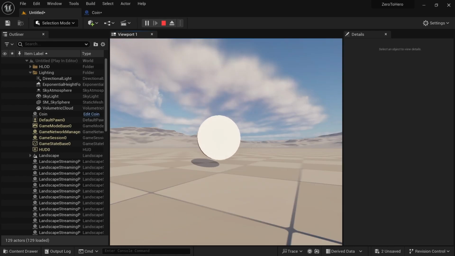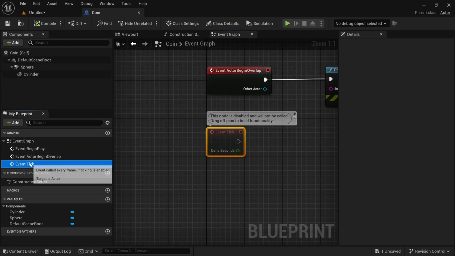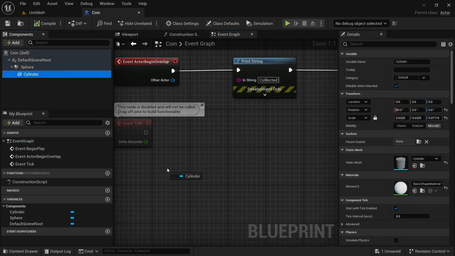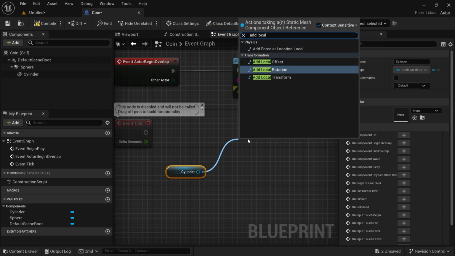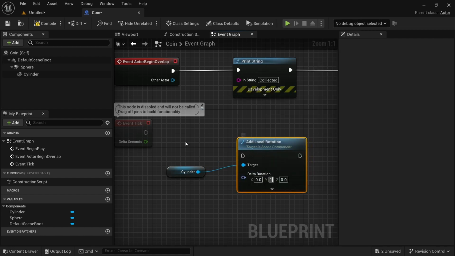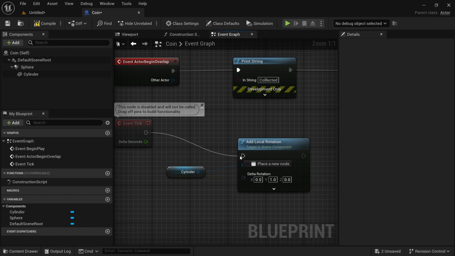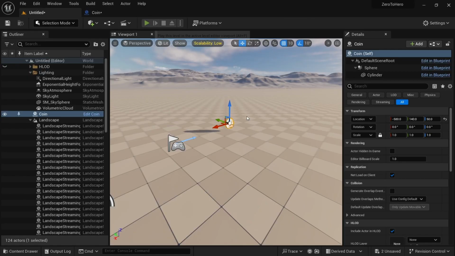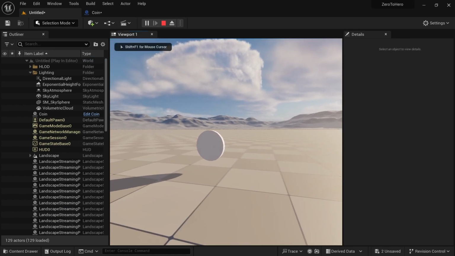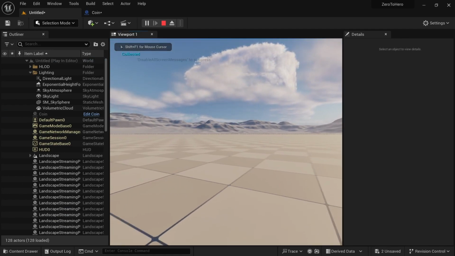To rotate the actor around its axis and give it a proper feeling of a coin, go back to the blueprint, double click on the tick event, drag and drop this cylinder into the graph, open its action list and search for add local rotation. Change its Y value to 1 and connect its flow pin to the tick event. Tick is being called each and every frame during the actor's lifespan, so over time, the coin will rotate accordingly. Congrats, you made yourself a rotating coin that can be collected by the player.